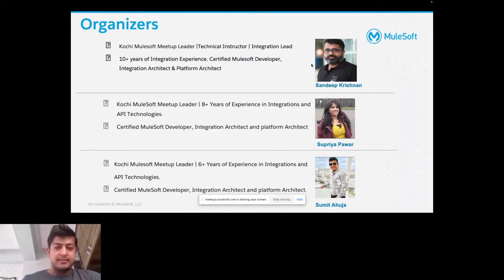So it's about us, the organizers. I'm Sandeep Krishnan, from Kochi Mulesoft leaders, and I work as a technical instructor for Mulesoft, and I also play the role of an integration lead. We don't have Supriya today, she's not feeling well, so sorry for that. Sumit, you can introduce yourself. Sure, thanks, Sandeep. Myself, Sumit Ahuja. I have a total of 7 years of experience in IT and Mulesoft. I work as an integration architect in Wipro Private Limited.